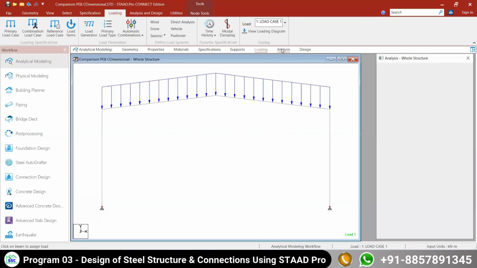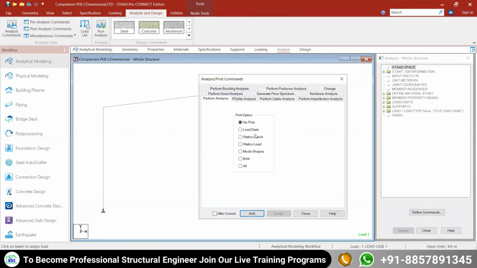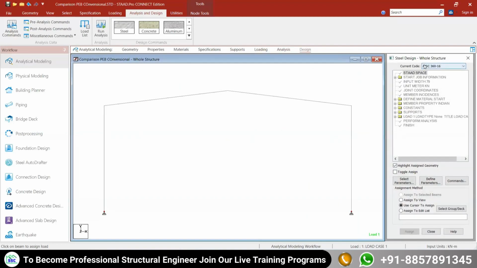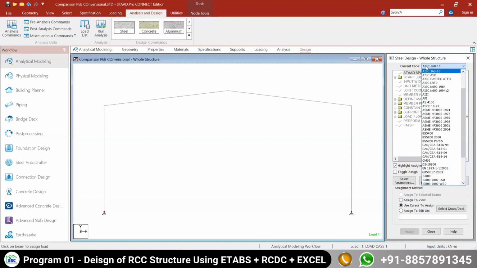Then I'll say analysis. Define command. Perform analysis, no print. Say add. Close it. Last is design. Click on design. Here you can see you have to choose the code, with which code you want to design. So I'll click on that. I will choose IS 800 2007 LSD.